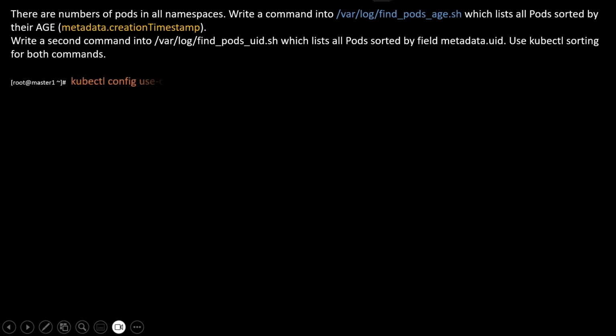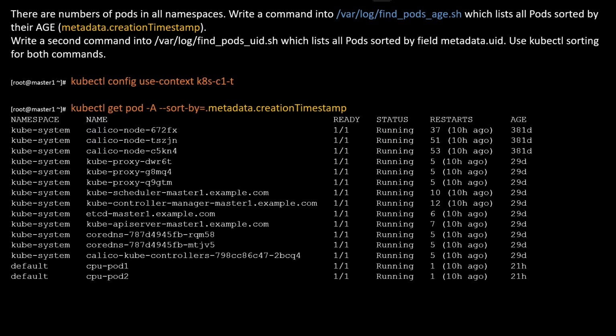Okay, so let's use the right context first. Most probably in the exam, the sort option metadata.creationTimestamp will be given. If it's not given, then you can check the kubernetes.io web page. You just need to use --sort-by. If it's given, then it is very easy for you. Just use kubectl get pod -A, which is for all namespaces, --sort-by=, copy this and paste it over here. This command will show you all the pods from all the namespaces but sorted by timestamp.